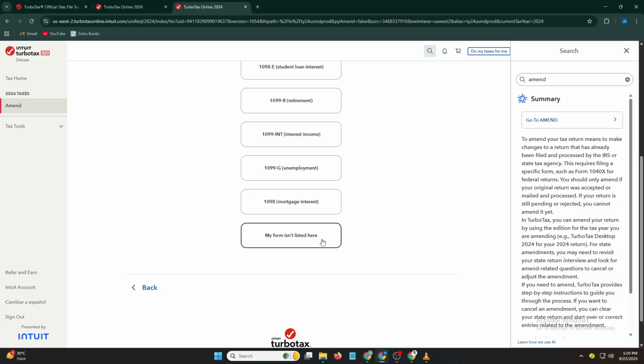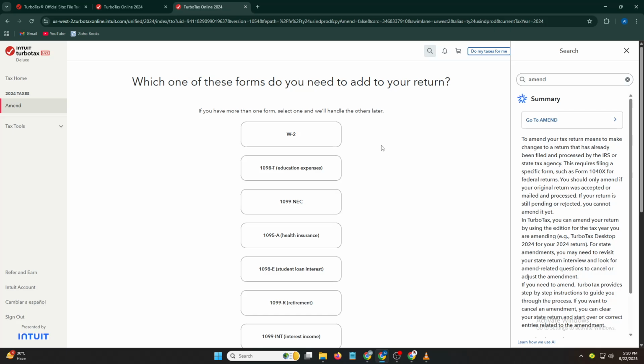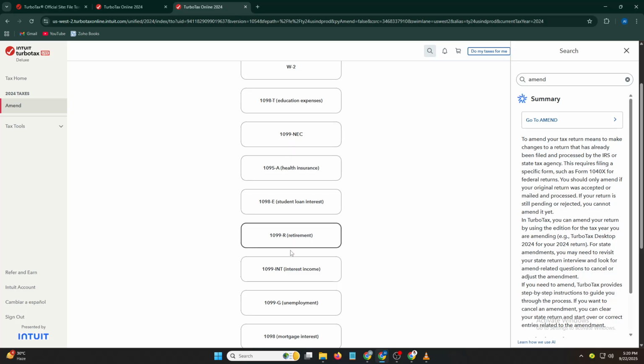Accuracy is key because the IRS compares the amendment to your original return. Specify what you're amending. Finally, you'll be asked to identify the specific forms or sections you're changing. Review everything carefully. TurboTax will generate Form 1040-X, the official amendment form, along with any schedules you updated.